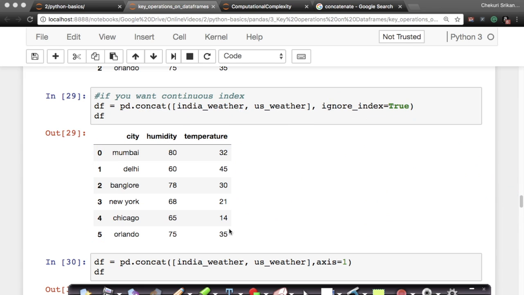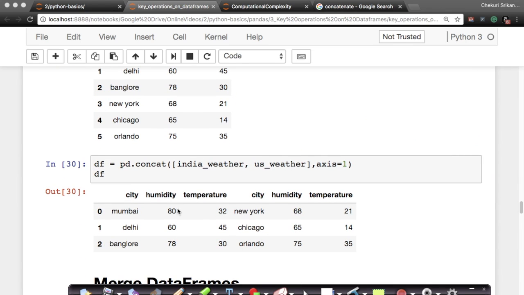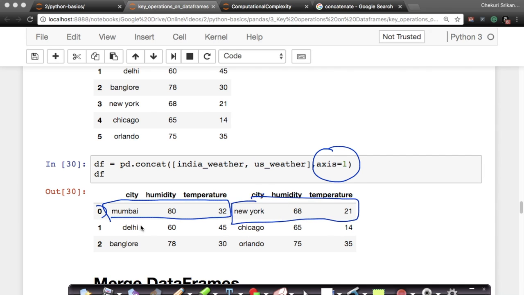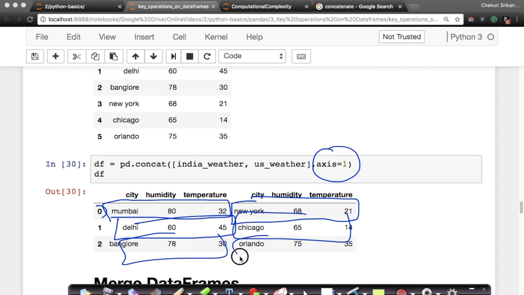All you have to do is, it's very, very simple. You just use the same concat command and you just say axis equals to 1. Now what happens is, for each of these three values, city, humidity, temperature, the first index, whatever it is, so Mumbai's data and New York City's data. Similarly, Delhi's data and Chicago's data, and Bangalore's data and Orlando's data, right?